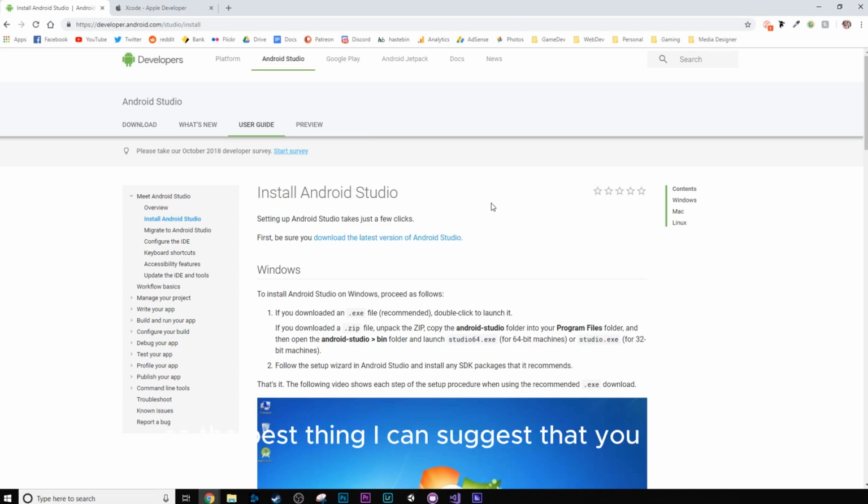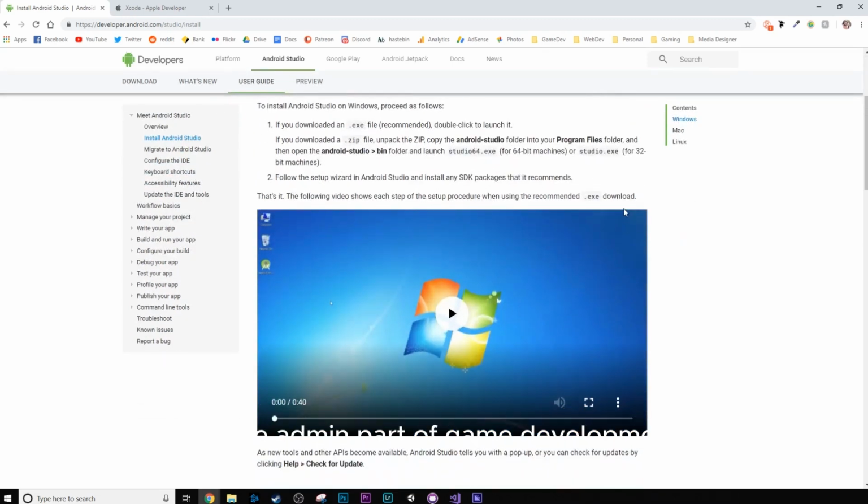So the best thing I can suggest is that you come here and read exactly what needs to be done. It's the admin part of game development. It's the boring part of game development. It's the frustrating part of game development. But once you get through this last little bit of fire, your game will be on the App Store or on the Android Store, and you'll have a game that you'll be able to show your family and friends and say, hey, I made that.